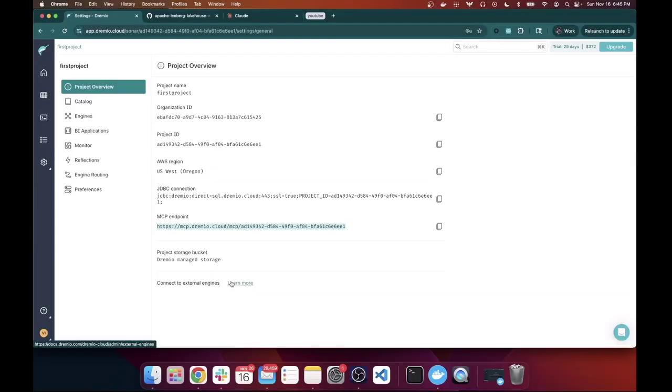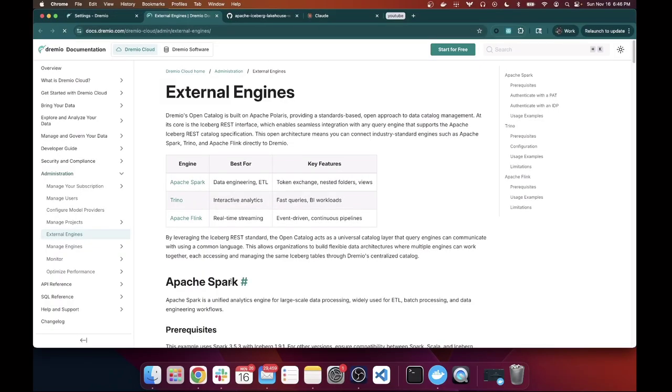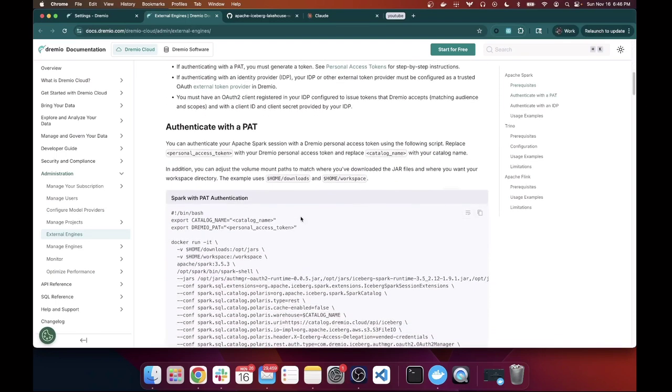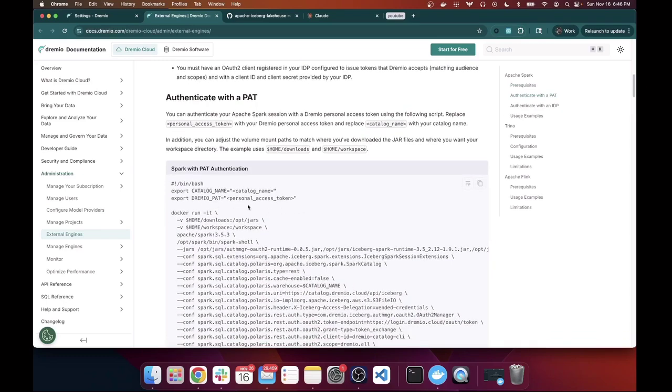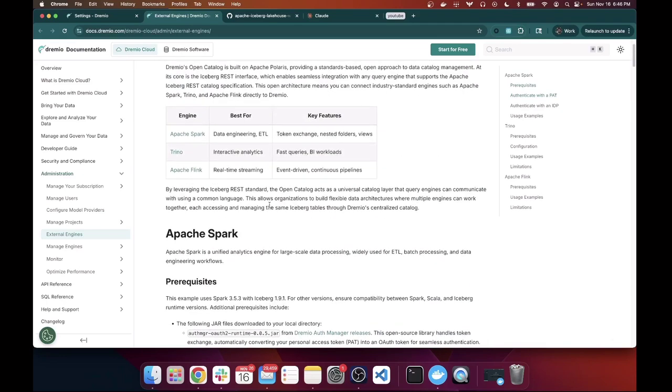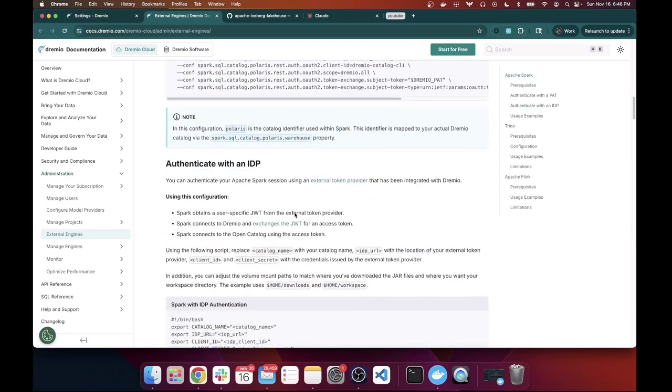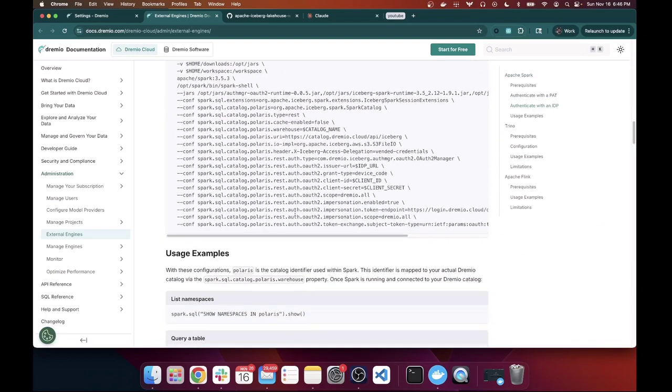Okay, but also if you want to find the catalog information for connecting to external engines, you're going to want to click on external engines, and here you'll find the information as far as authenticating with Spark. So a couple of things to point out. The URLs should be right above here. They're also in my blog, so I'll show you my blog in a second.